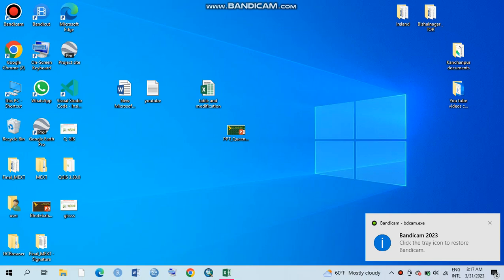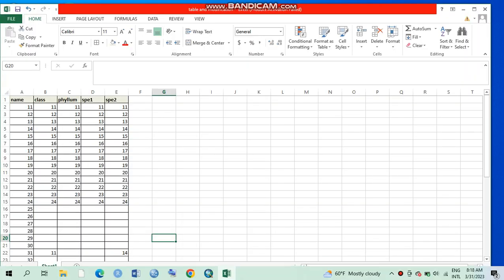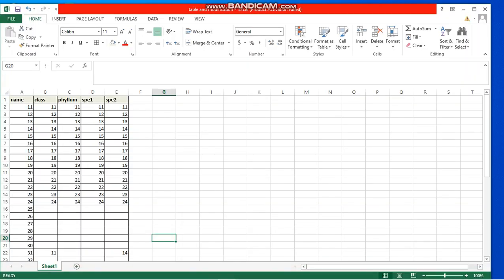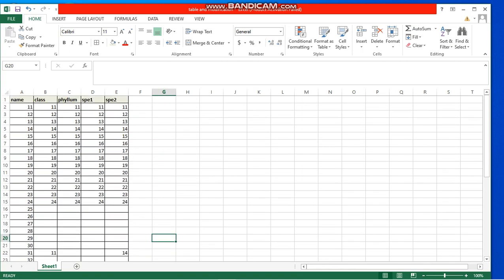Hello guys, today I am going to teach you how to freeze top row in Excel. So for this, open your Excel sheet. Okay, so here is my table. Okay, so here is my top row.